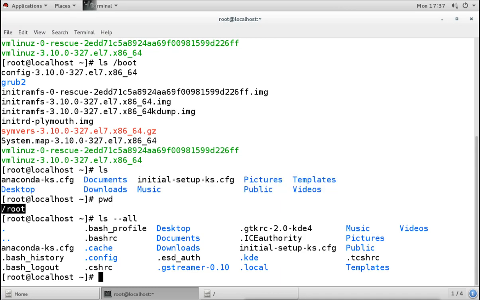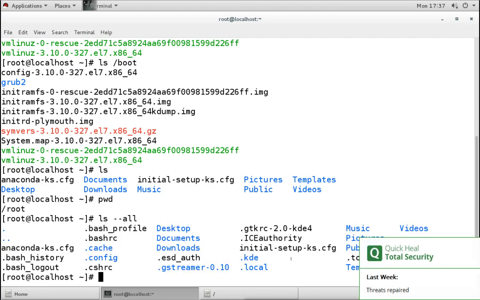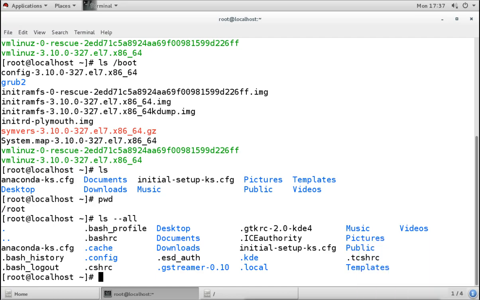But when I use this ls with hyphen hyphen all, it shows me some extra things. Now what is this extra thing showing? It is showing all files. As our option says, it shows all. Now all means including hidden files also. Previously when I ran this normal ls, it was not showing the hidden files, but when I use hyphen hyphen all, it is now showing the hidden files and directories also.